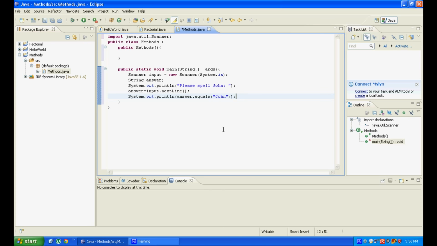I'll quickly explain this. Dot equals is going to compare the string letter for letter, capitalization and all. And where we have John entered right here, in the parentheses after equals, if you wanted to compare two strings, say like comparing a password and a confirmation of the password, you would do that here. And then you could put password dot equals confirmation.